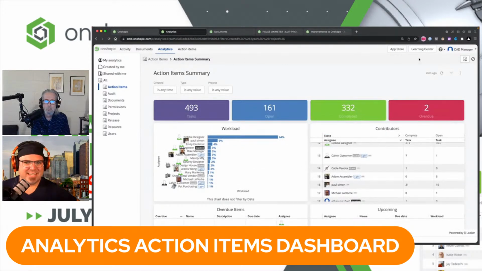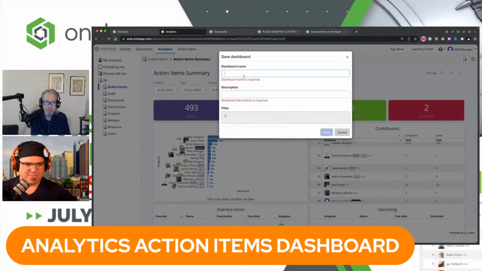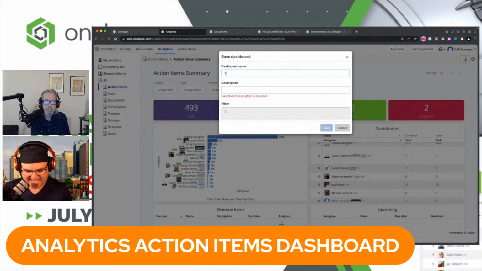But just in case you didn't realize, you can share these dashboards and save them. So if you get it set up exactly the way you want, I'm going to say task board or something. You can give it a name and filter it out. Apparently, I didn't realize that. I'll have to investigate that.